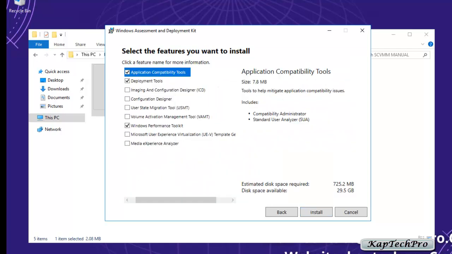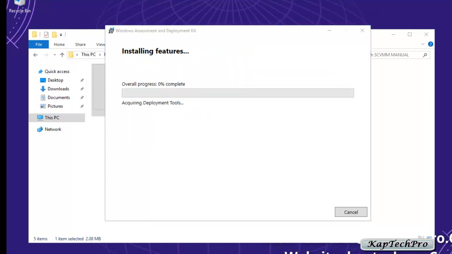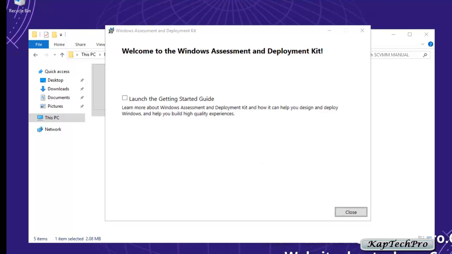So now on the select the features you want to install, we'll select the features like application compatibility tools, deployment tools, and Windows Performance Toolkit. So we only install these three features as of now. If you need any other feature, you can do it later on as well. So now we'll click on install to install these features. So it will take quite a long time, so I will pause the video till the installation gets complete. So friends, you can see our installation of Windows Assessment and Deployment Kit has completed. Now we'll click on close.